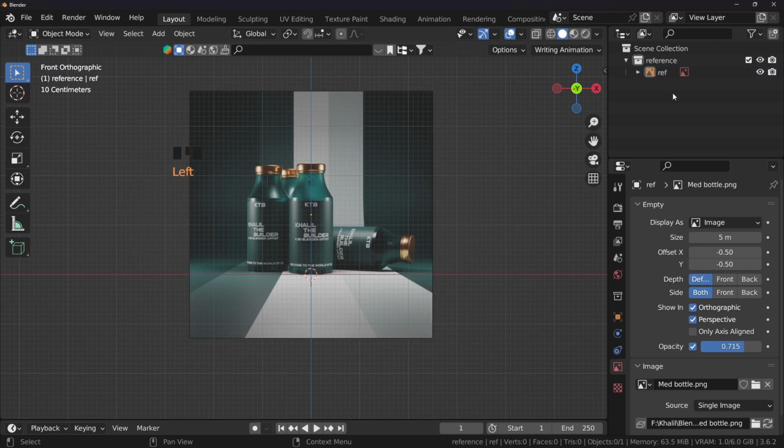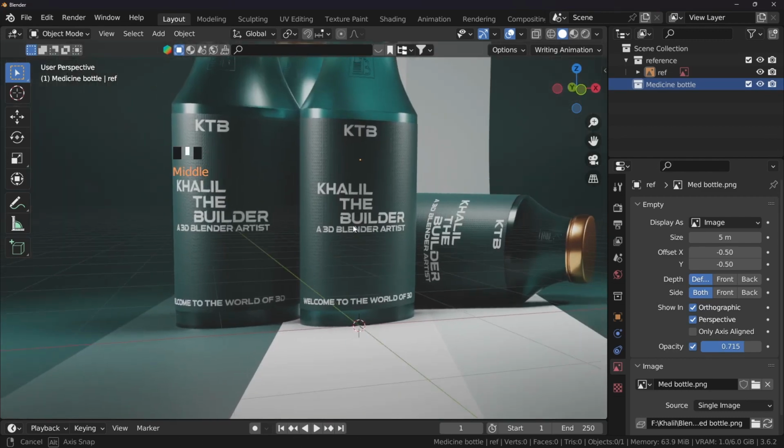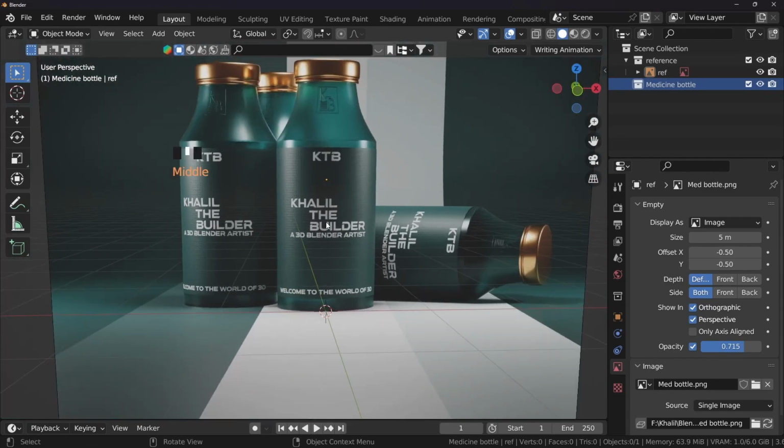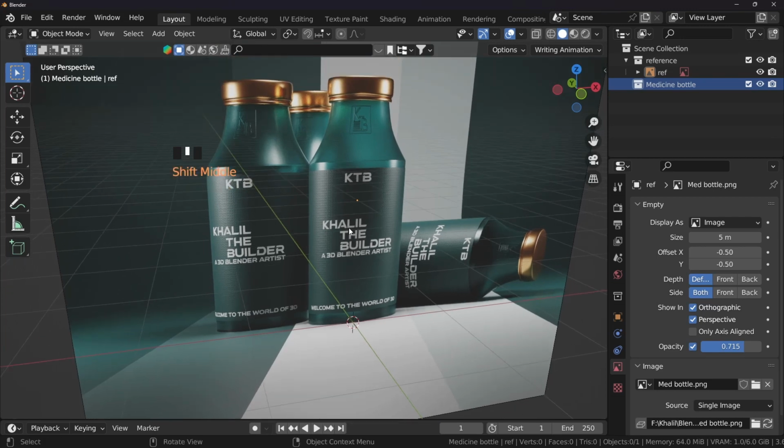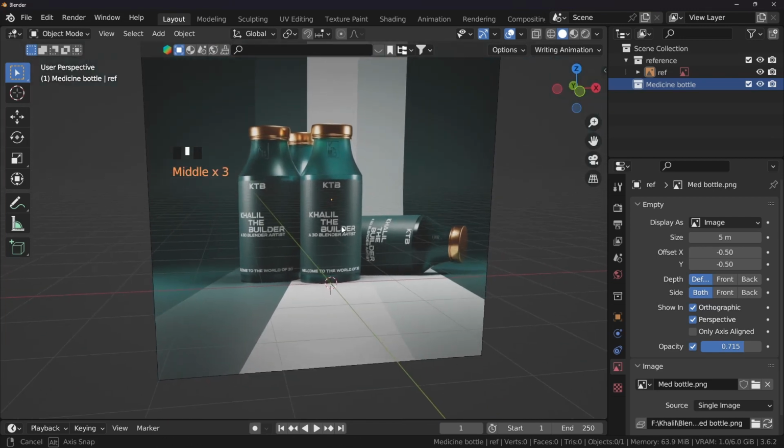And I need one more collection. Right click, new collection, and this collection will be our object, and I'm gonna rename it as medicine bottle. This is medicine bottle, but I have written something else because I do not sell medicines.